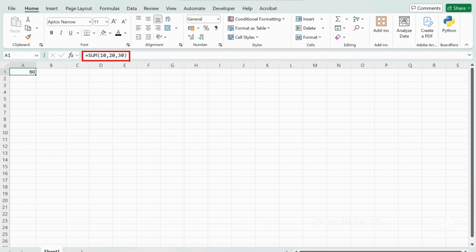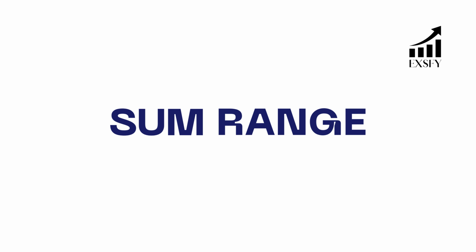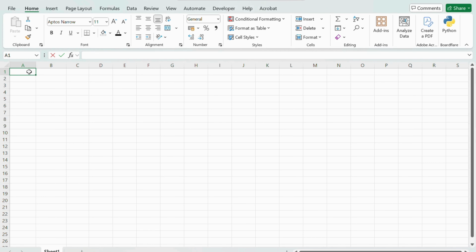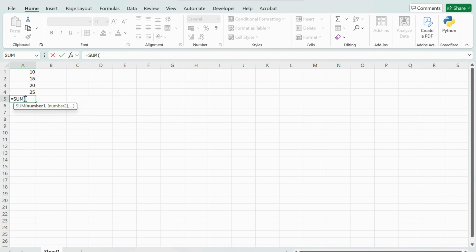Let's continue to summing up ranges. Ranges are also straightforward. Let's put our numbers in a range under column A. That's 10, 15, 20, and 25. So it's as simple as inputting sum, open brackets, you highlight your range, that's A1 to A4, and then press enter, which gives us 70. So it's also as simple and as straightforward as that.